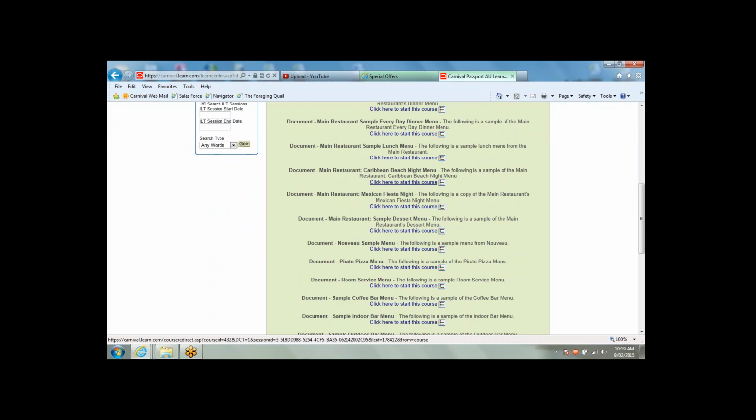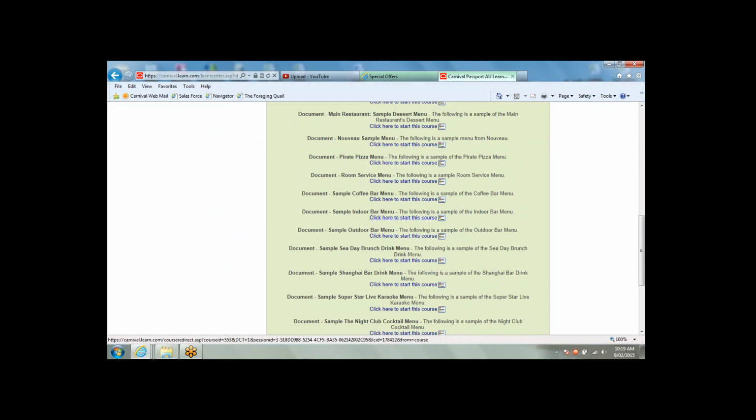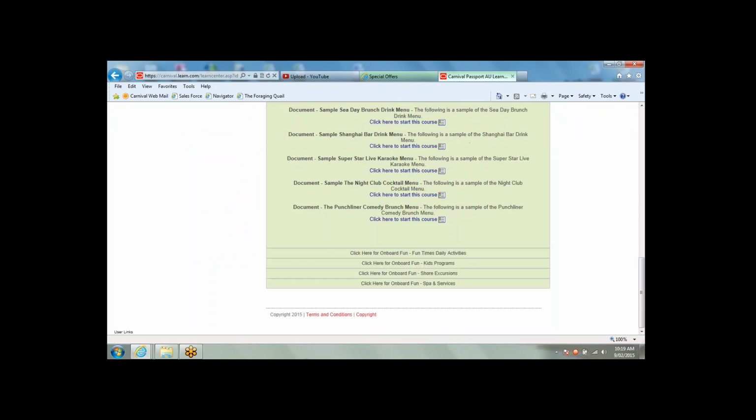What theme nights we have, Caribbean and Mexican theme nights, what's the food like on there. Room service menus, the coffee menus, the bar menus. Now we do have indoor, outdoor, Shanghai bar menus. All the prices of drinks are exactly the same price, but we do have different theming, cocktails and things like that in the different areas, so you can see all that as well. The Punchliners Comedy Club, the brunch menu, and the cocktail menu.